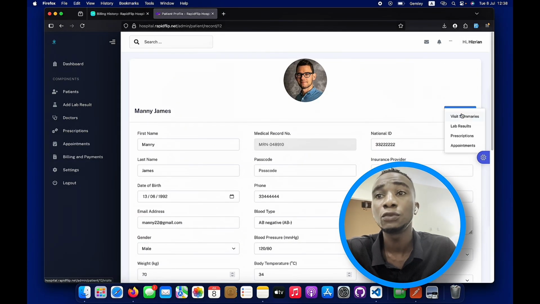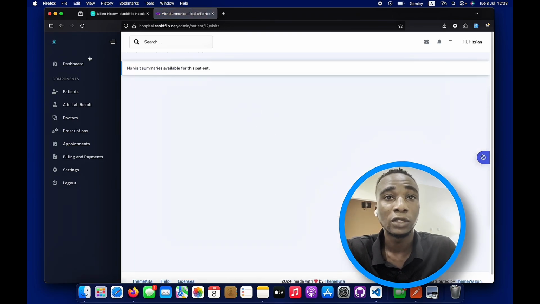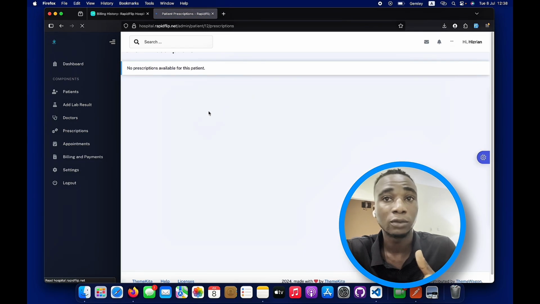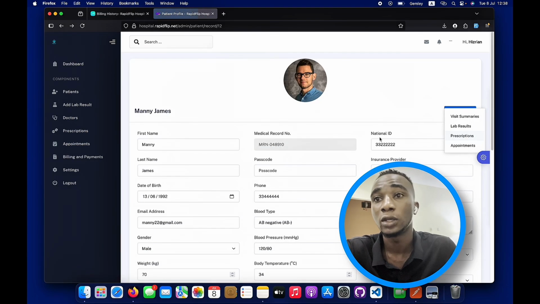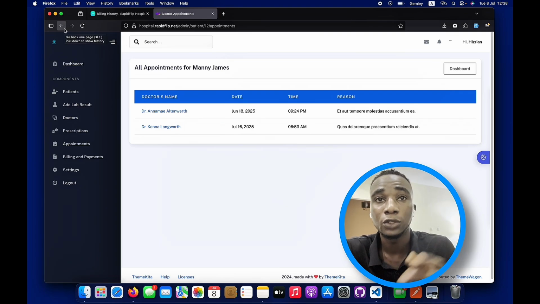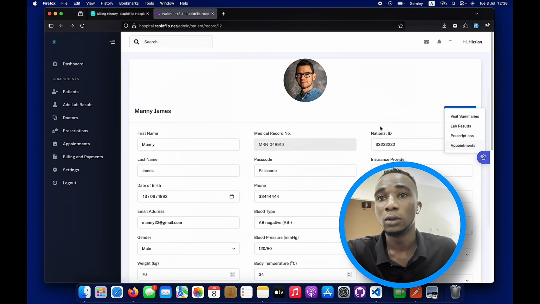And then you can even view a particular patient's visit summary by clicking on it. No visit summary for this particular patient. Lab results, there are no lab results obviously. Then prescriptions, I don't think there are prescriptions for this particular user. Then we can check appointments here. You check all the appointments they have. If you don't have an appointment, the same prompts that showed for the other ones will equally show here. So that's for all this.